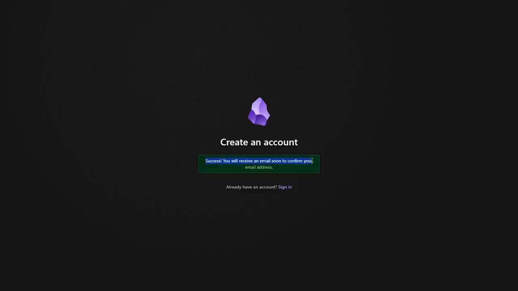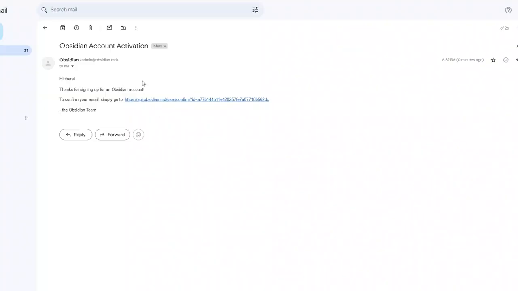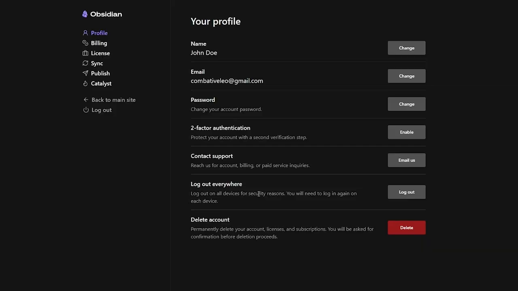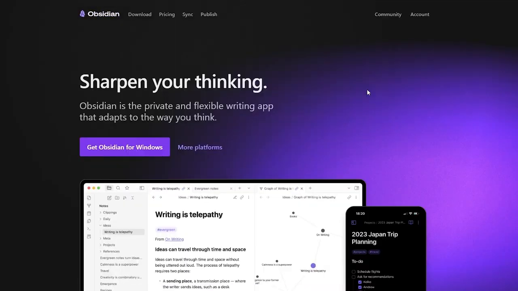We will now receive a confirmation email, and we can go ahead and sign in. So this is the email right here. We'll just simply click on the link and it will open up in the next tab. And now we can go ahead and click on the sign in button to log in to our account. And here we go. So as you can see, this is how it looks. We can go ahead and enable two-factor authentication if we want to. This is the settings option. And if we go to Obsidian, we can go ahead and click on go back to main site.